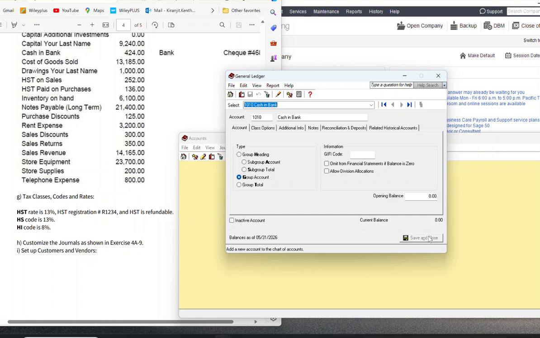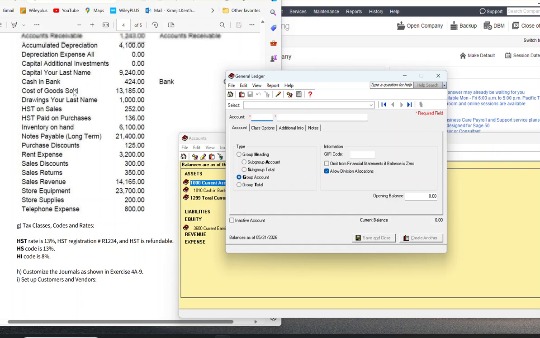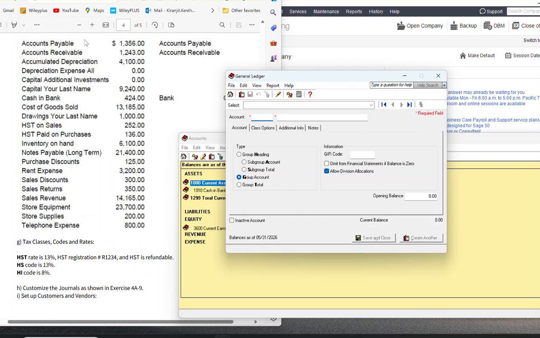I'll say create another, and it'll be a blank account. My next one will be my accounts receivable. I wanted to say 1200. Again, I needed to know if I have accumulated depreciation. If you don't have it, then I'm just going to create an accounts receivable.